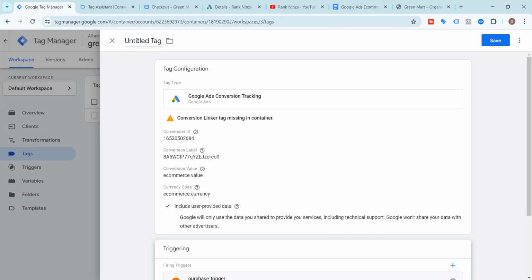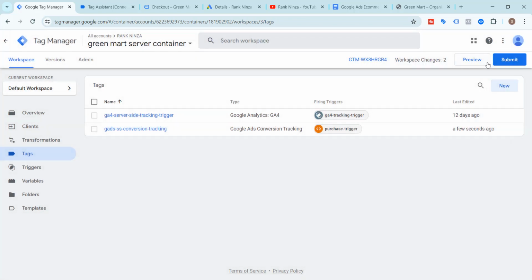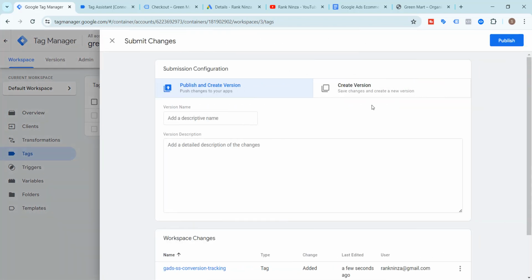Right, now give it a name, that is GAds SS, that is server-side conversion tracking. Now save it and submit it.